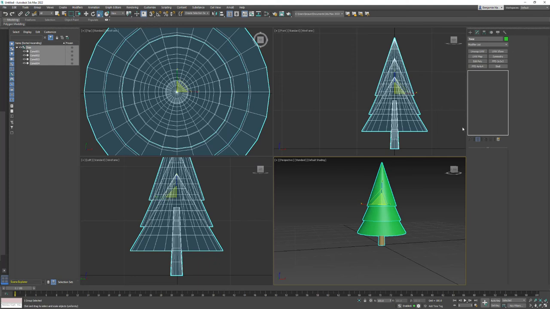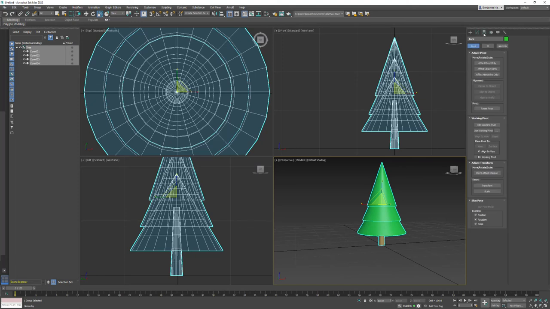Now, I want that pivot to be at the bottom. So we've been in Create, went to Modify. Now we're in Hierarchy. In Hierarchy, I'm going to Affect Pivot Only, and I want to go to Move. I'm going to move that pivot all the way down to 0 because I want the pivot at the base of the tree. Now, why would I want that?